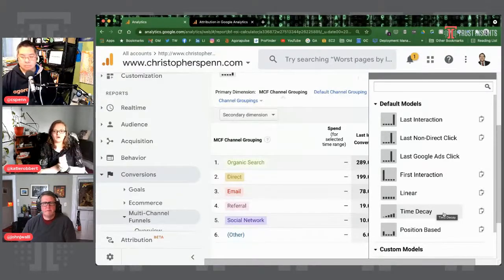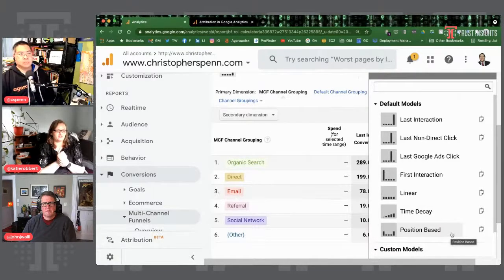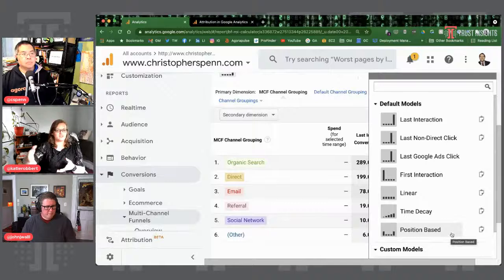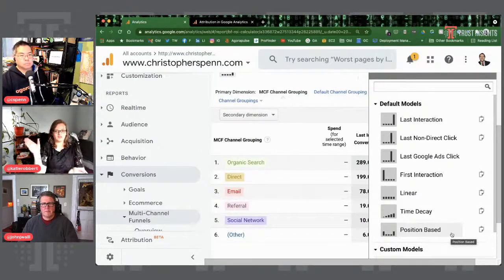The other one, position-based, it's kind of like a choose your own adventure in the sense that you can determine how much credit you want something to give. So if you double down really heavily on email marketing and then only occasionally do social, you can say, I want to give email marketing 2 times the credit of social all the time. And so you can set those parameters. So there's a little bit of customization there, which is good. But if you're just looking for a straight out of the box attribution, our best recommendation would be time decay.